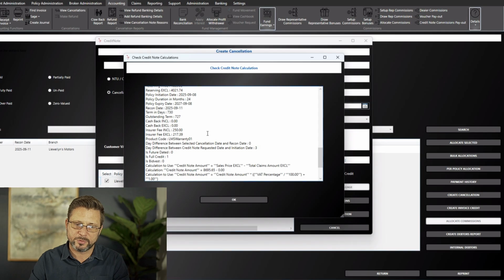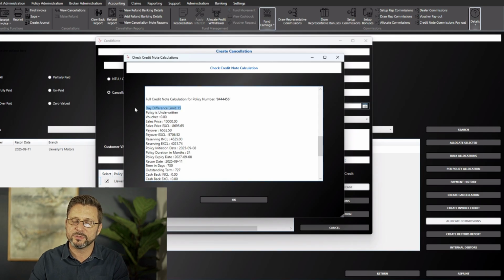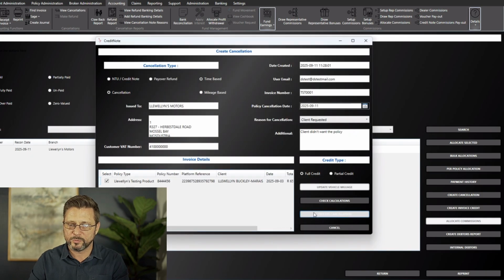And the reason for that is that it's within the 15-day date limit, within the 15 days of the reconcile date. So that is automatically going to force a full refund. Once we're happy with all of that, we can now literally say process the cancellation.